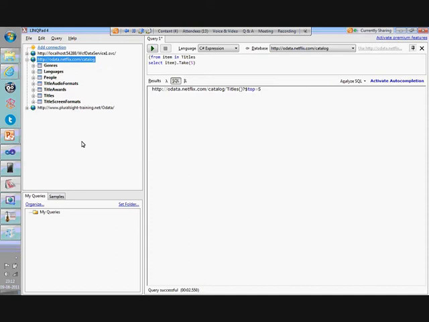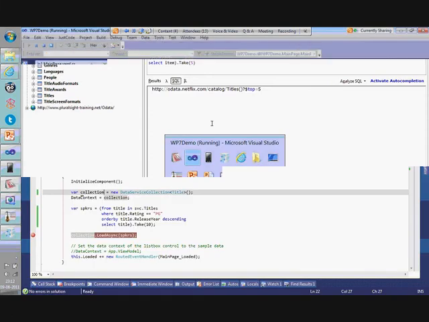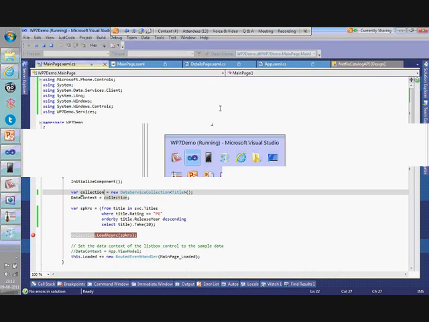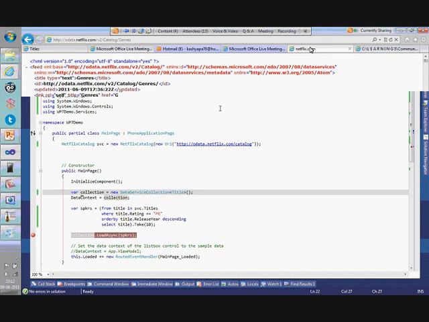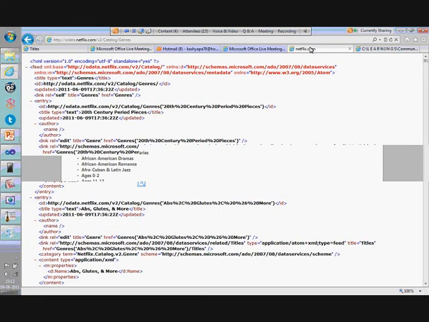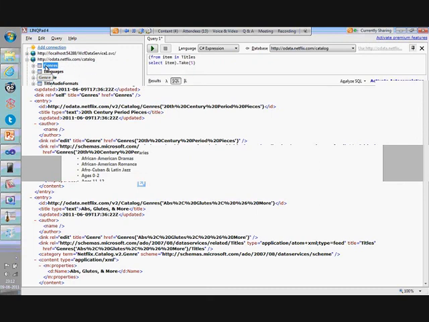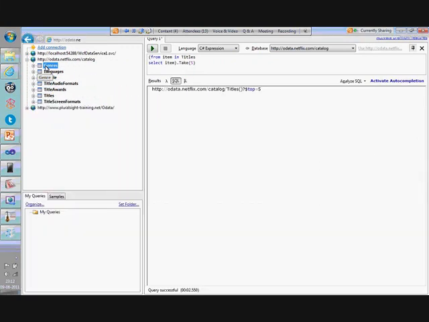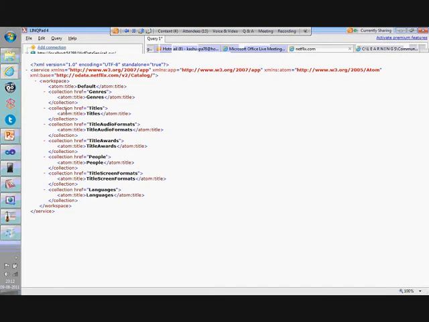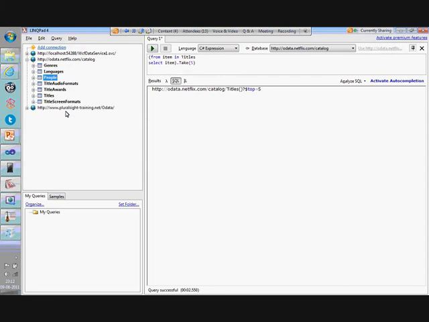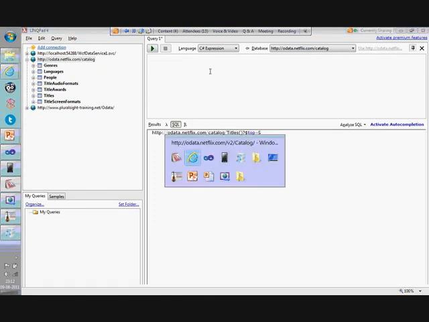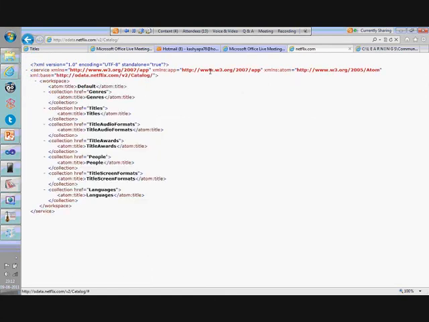If you see here, the whole of the Netflix catalog, whatever we saw in IE, we go back to the catalog. If you see here, you have all the collections coming up. Just take a look at how the tree structure has been built based on the metadata that was provided by OData. Even to the extent of each collection, what particular columns they have, everything has been done here. So now the same query that we saw there, I can just write it here in LINQPad, and then LINQPad will be able to get the same data for us.